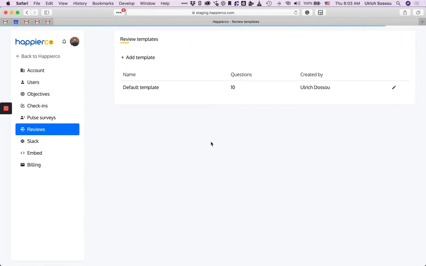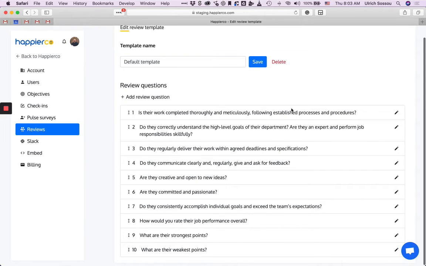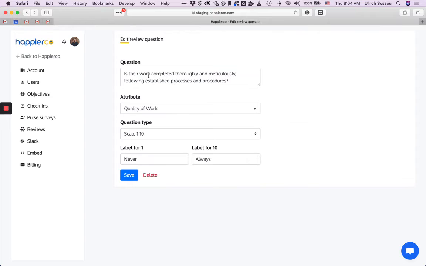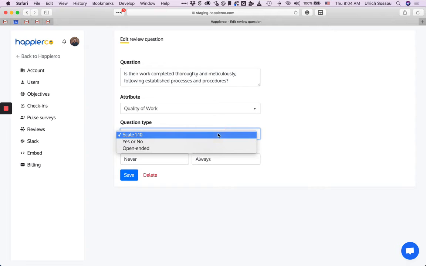So I'm going to the reviews in the administration. This is a default template, but you can add as many templates as you want. And you have all the questions that you define for this template. So you can just reuse this template and run as many 360 degree feedback sessions as you need. For each question, you have the attributes of the employee you're measuring, and you have a type of question. It can be a yes or no question, a scale of 1 to 10, or an open-ended question.